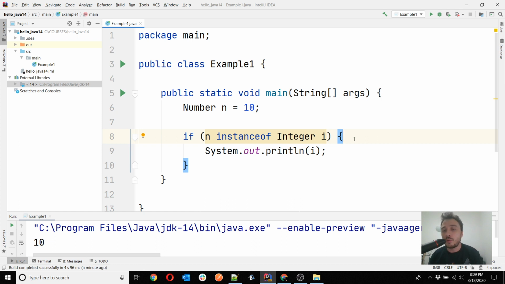It's something that already existed. You could do this before Java 14, but you had to write one more line of code, which was redundant. So Java 14 takes the redundancy out and makes our code shorter. And this is the change on the instanceof operator.